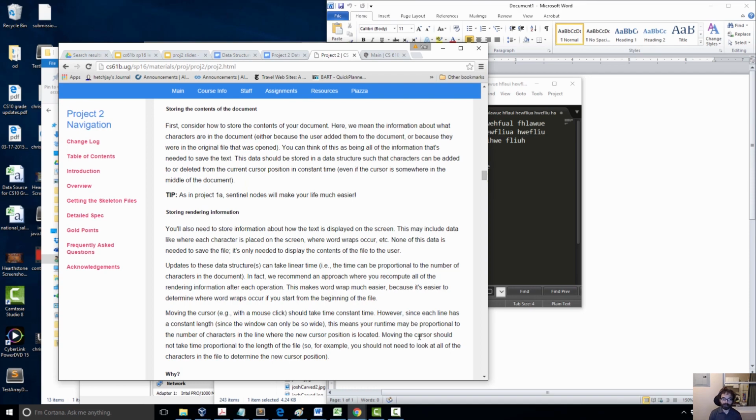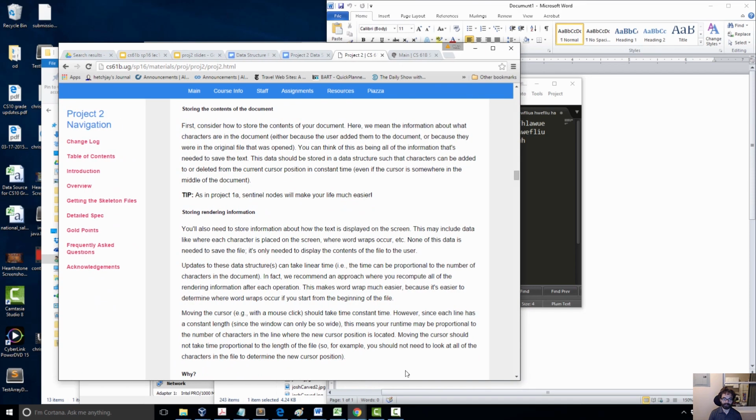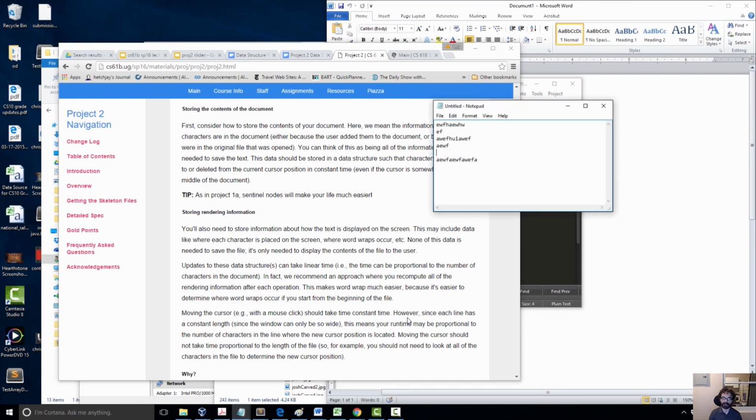Now there's a note though that because the window is only so big, each line has a constant length, which means your runtime can be proportional to the number of characters in the line. So let's say we have a file like this one, and I press the down arrow. It is totally fine for it to take as many characters as there are in this line right here, because that's a constant, since this window is only going to be so big. I cannot have a line that is linear in the length of the file, right? Everything has to be on separate lines because of word wrap. Okay, so that's our time constraints.